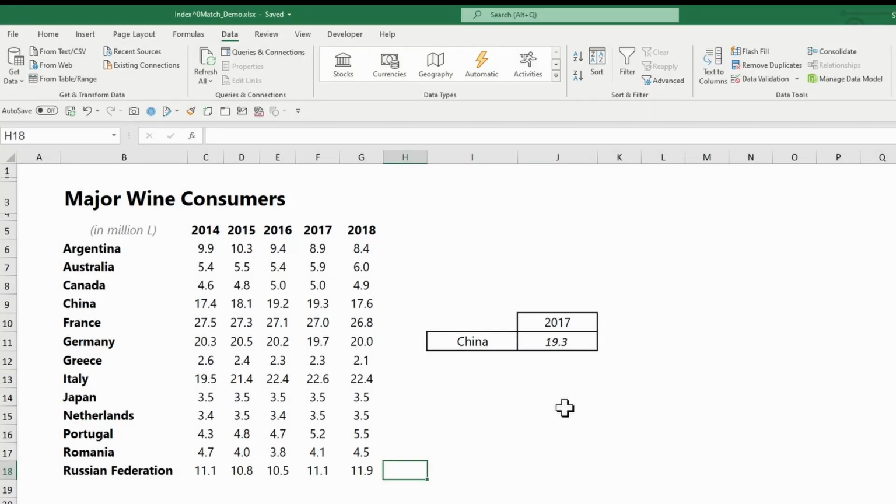The two formulas combined can look up and return the value of a cell in a table based on vertical and horizontal criteria or coordinates. For example, if I would like to look up the wine consumption in Australia 2016, this value should return. Germany in 2017, this value should return. This is extremely useful, especially if you have a large set of data and would like to look up values for only a selected few.